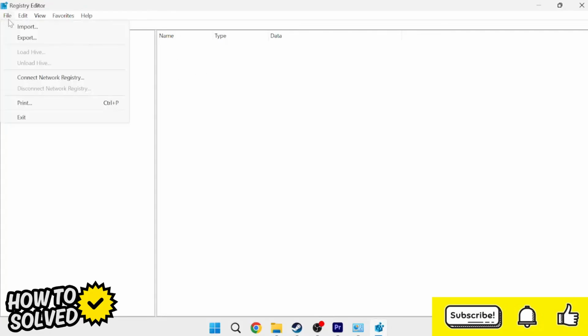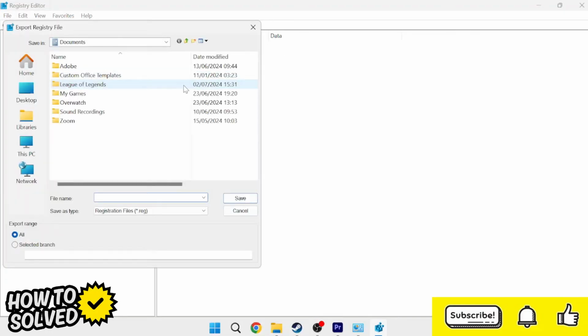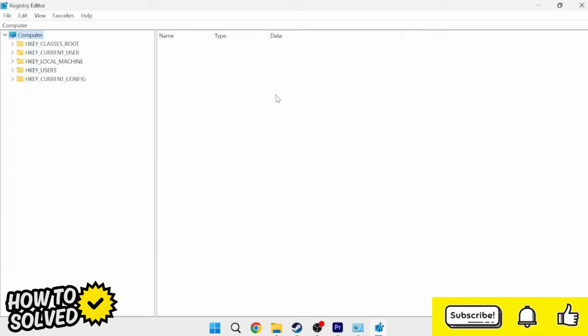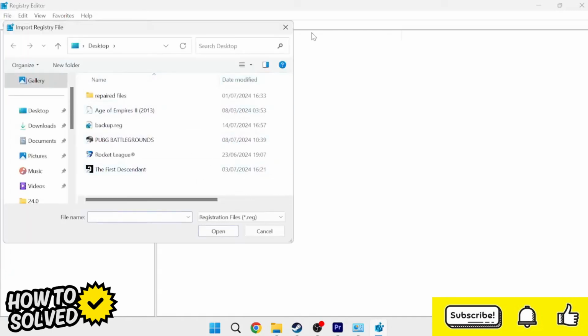To do this, come over to File and select Export. You're just going to give your backup a name. I'm just going to call it Backup and select where you want this file to be saved to. I'm just going to select my desktop and click Save. And now if you ever do need to import this backup, we can simply come over to File and select Import. And then you just need to select your backup file.